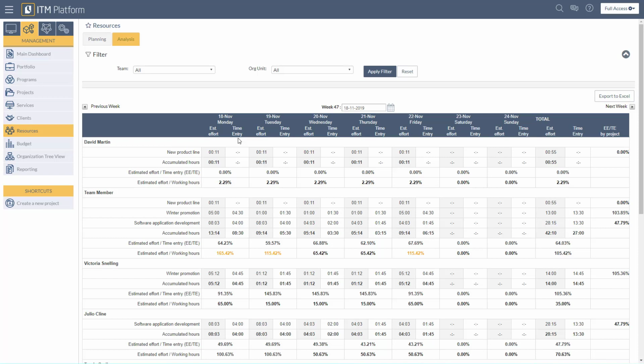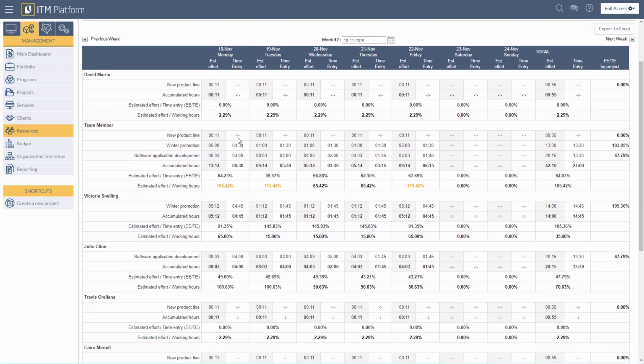This allows you to see whether people worked the amount of hours they were assigned. For example, if you look at team members' accumulated hours for November 18th, you will see they were estimating to spend 13 hours and 14 minutes on this project. But their time entry says they only spent 8 hours and 30 minutes on the project. This means that they only worked about 64% of the total amount of time estimated for that day. Over-allocated percentages can also be seen.